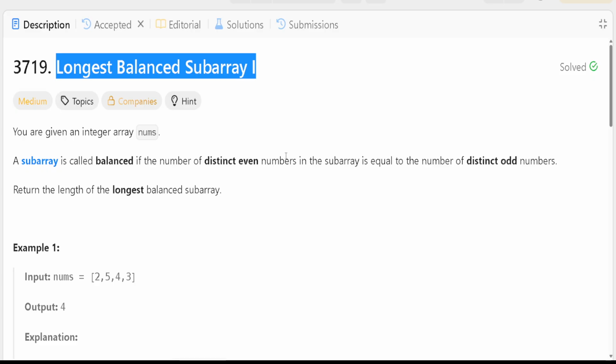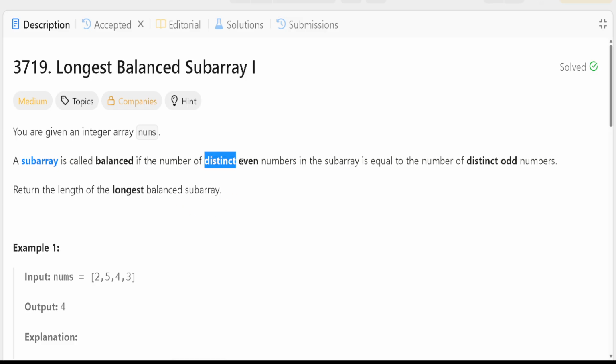Most people get this problem wrong because they forget one dangerous word called distinct. As you can see, we are given an array, and a subarray is called balanced if the number of distinct even numbers in the subarray is equal to the number of distinct odd numbers. People forget this word distinct because they think it is just about the even and odd count.